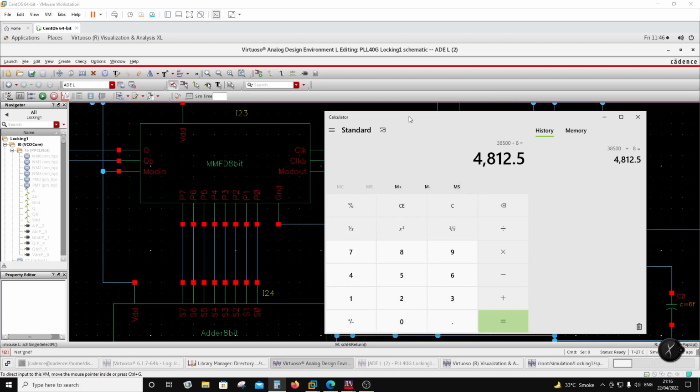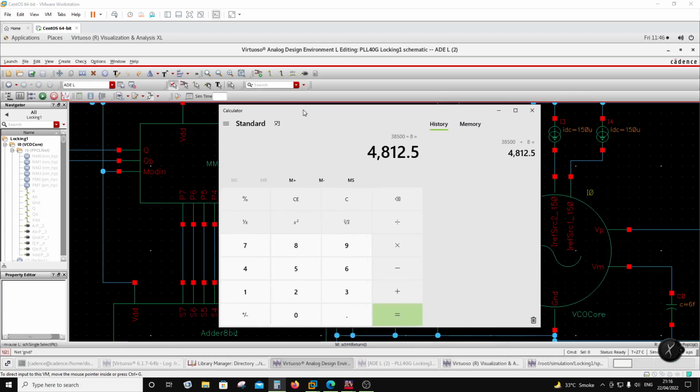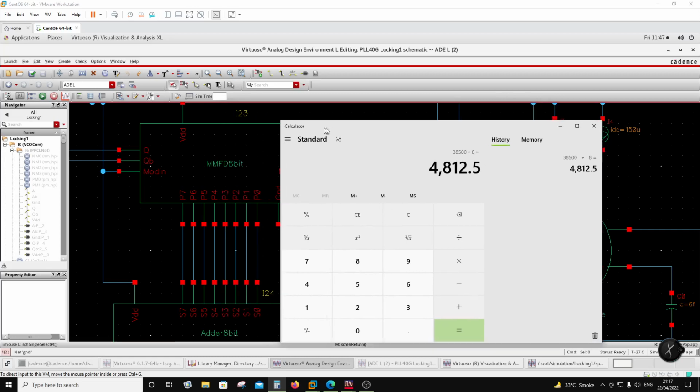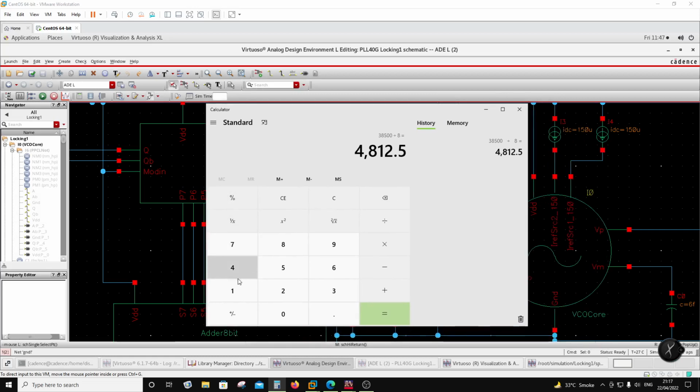Now this one is further divided by this MMFD. The crystal here is 10 megahertz.